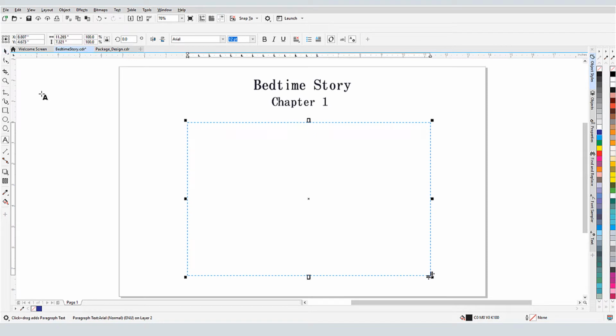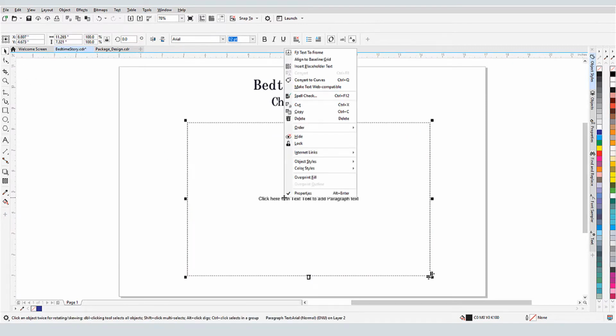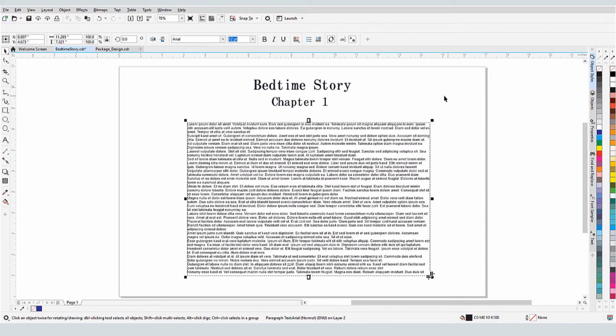But let's say I'm not ready to add the actual text. For now, I just want to lay out the page to see how the text will look. With the Pick tool, I'll right-click in the frame and choose Insert Placeholder Text. This brings in the standard Lorem Ipsum text with my default font and size for paragraph text. There's just enough placeholder text inserted to fit the frame exactly.